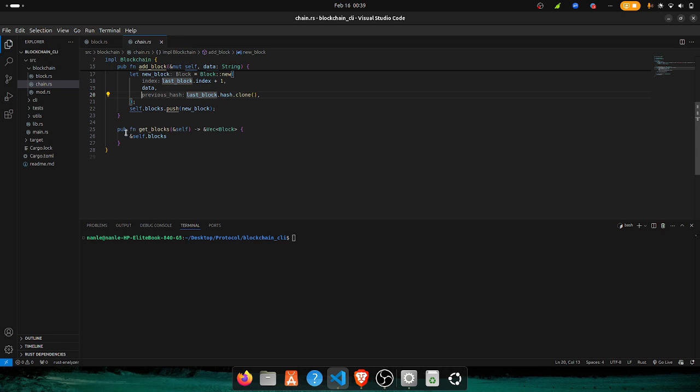And now we also have a function that returns the list of all the blocks that we have created. If we want to see the list of all the blocks created, we call the get blocks function, and it will return the list of all the blocks that we have created. So without further ado, let's see how these things work in a simple demo.